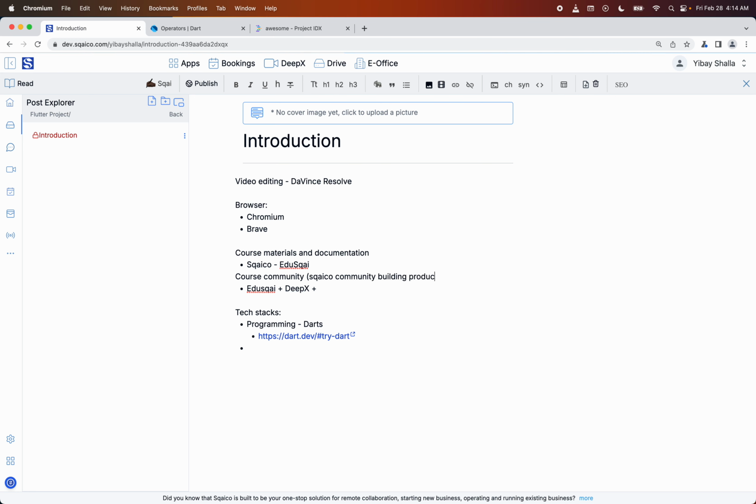Building products. So we're going to go here with this one for video conferencing, this one for course publication, and the other one is Sqaico. Sqaico is a messaging tool, for real-time messaging, and I'm going to create a group chat. I don't know what it's going to be called, but I will come and include that here for documentation.